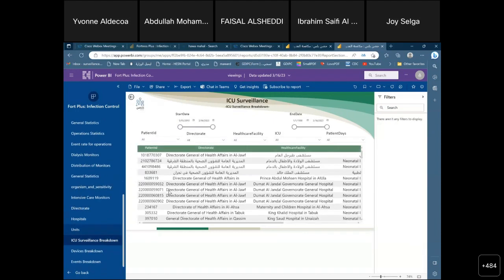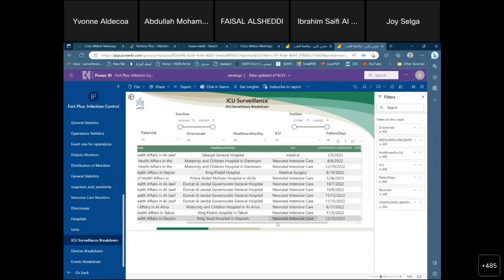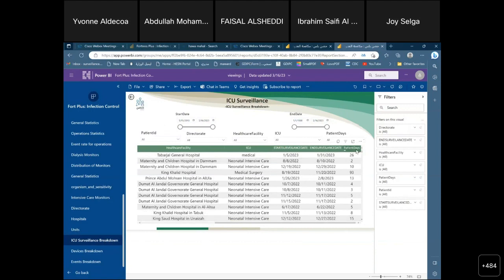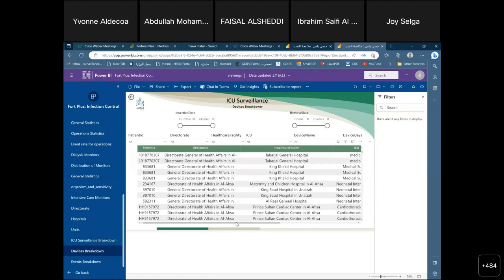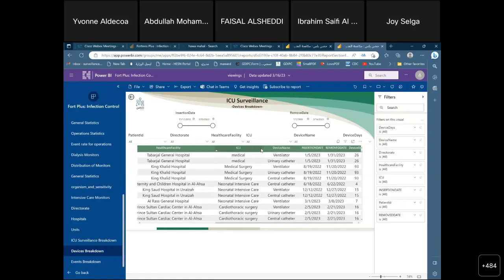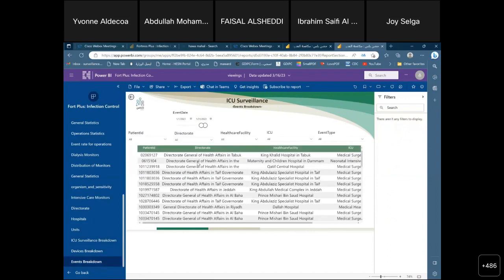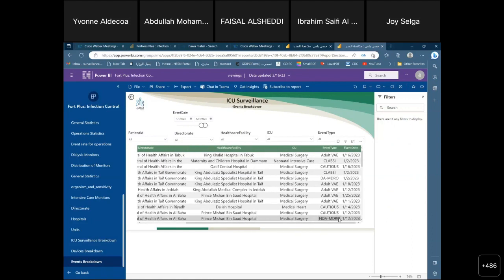And then there is also the ICU surveillance breakdown. Whatever data you have entered will all appear: the patient ID, directorate, the healthcare facility, the type of ICU, the start of surveillance date, the end of surveillance date, and the patient days. This is for the ICU surveillance breakdown. For the devices breakdown, it will appear all the devices that have been entered according to the type of ICU. So there is the device name, insertion date, removal date, and the device days. For the events breakdown, also the same: patient ID, the directorate, the facility, the type of ICU, the event type, and the event date. So all data that you have entered in HESSEN will appear here.